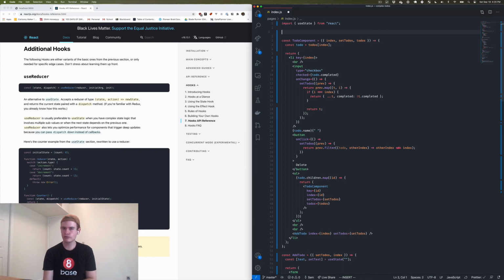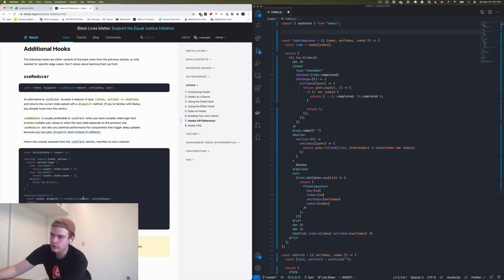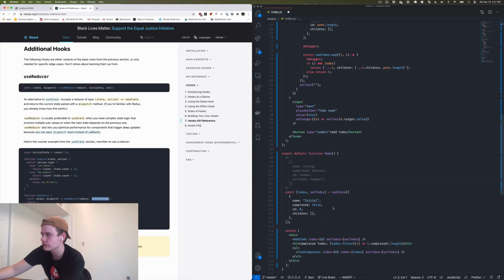And it basically lets you reason about your state a lot better. useReducer is a way of passing in, look at this real quick. useReducer accepts in a reducer and then some initial state. In our case, that would just be an array with this right here, right? So it's very, very similar to useState.